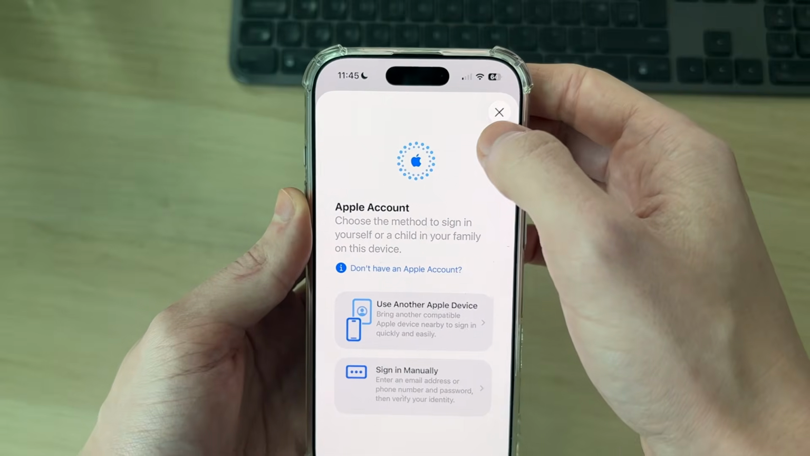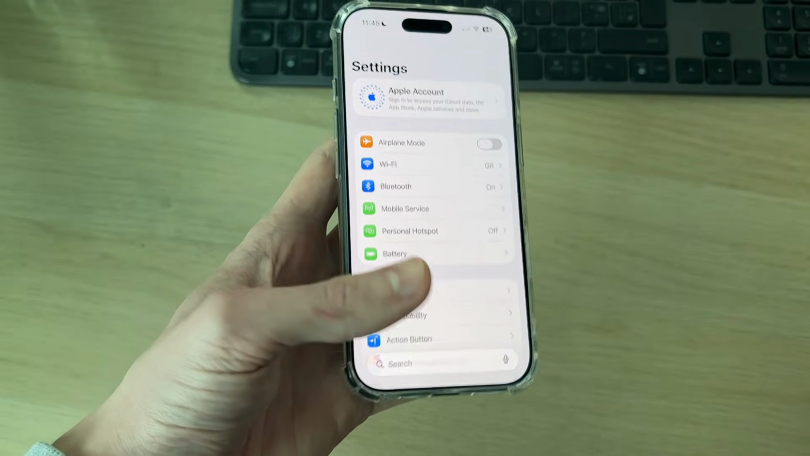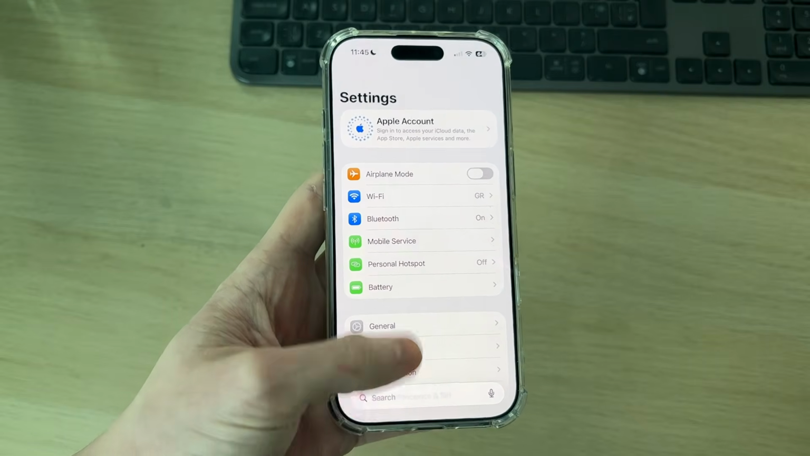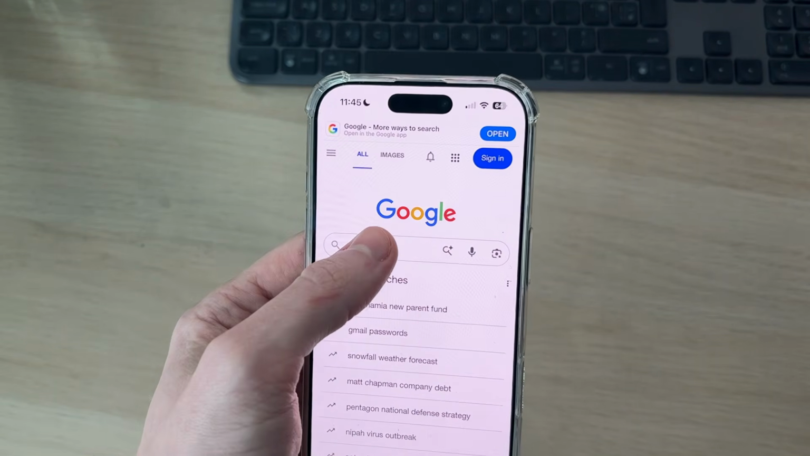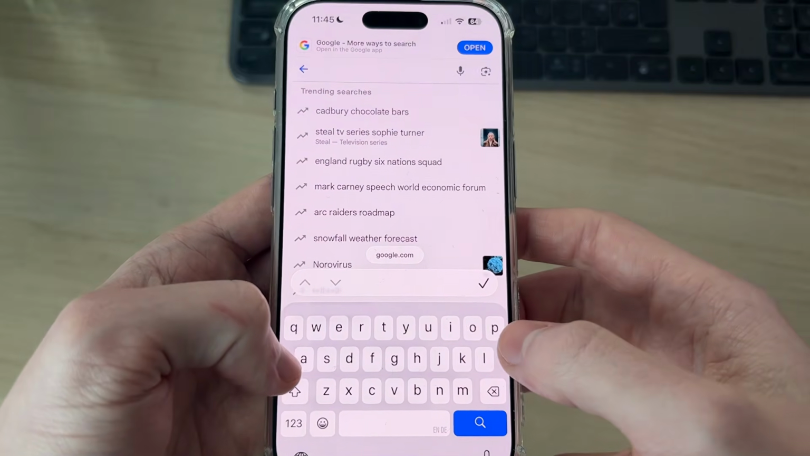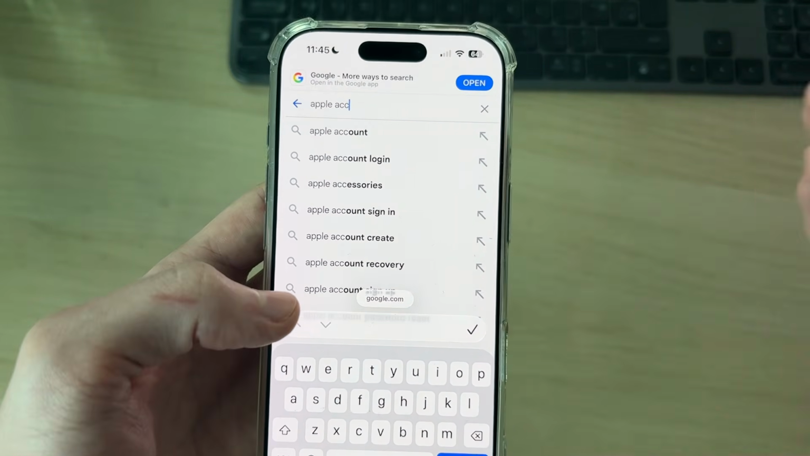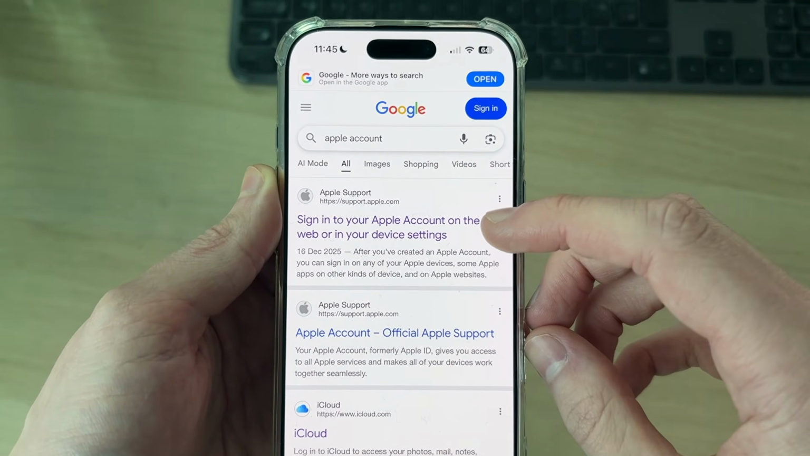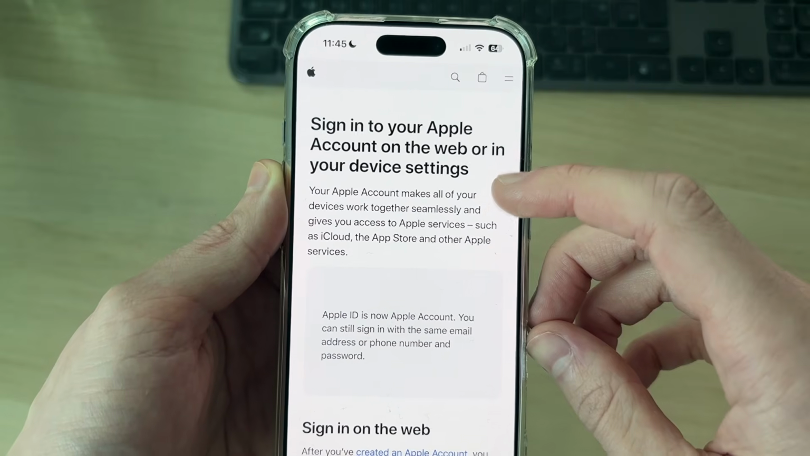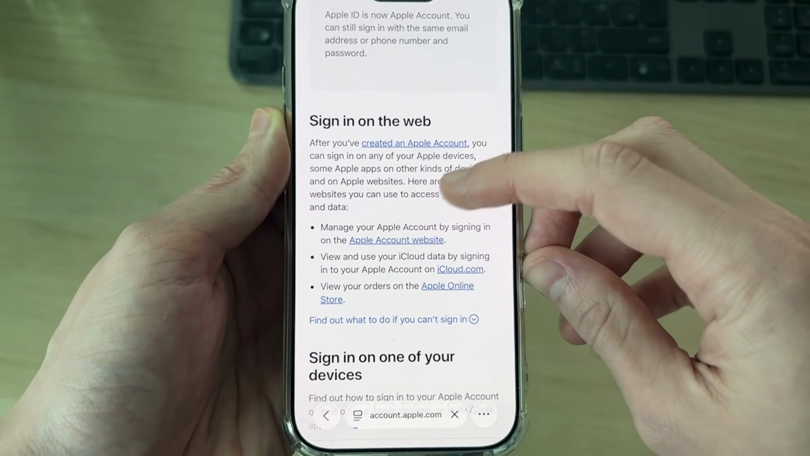However, if there's already an account there, perhaps trying to make the account for somebody else or using somebody else's device, don't worry. What we need to do is come out of settings and you need to go and open up Safari like so. Then you can go and press search here. And what you need to do is go and type in Apple account. As I said, that is what an iCloud account is also known as. Go and tap there. Then it will go and say about signing into your Apple account on the web or in your device settings. You can scroll down and you can go and press Apple account website.